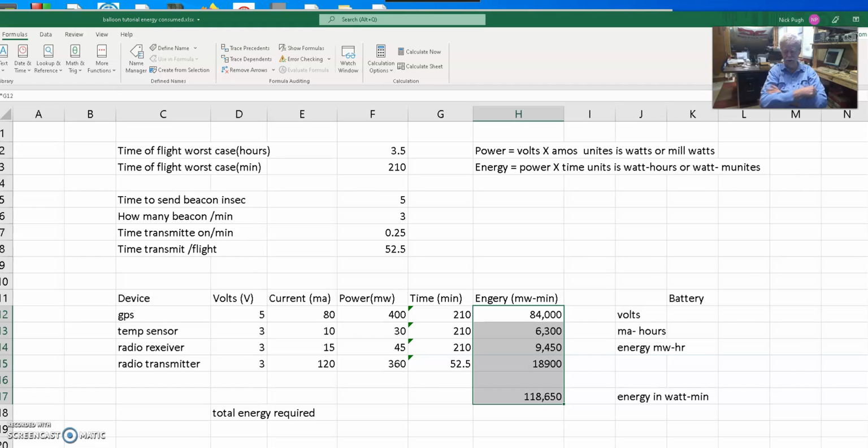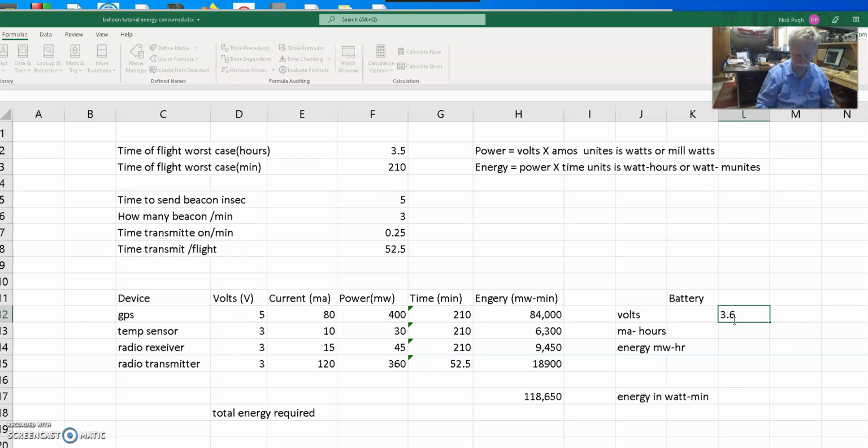Well, let's look. So we've got a battery over here. So how many volts is our battery? Nominally, it's 3.6. All right, that comes out of the data sheet. It takes a little interpretation to get there. So how many milliwatt hours in that battery according to the data sheet?